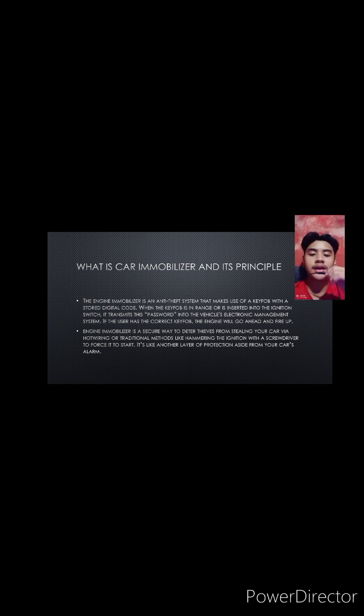Now we're done with the car alarm, let's head to the car immobilizer in its principle. The engine immobilizer is an anti-thief system that makes use of a key fob with a stored digital code. When the key fob is in range or is inserted to the ignition switch, it transmits this password into the vehicle's electronic management system. If the user has the correct key fob, the engine will go ahead and fire up.